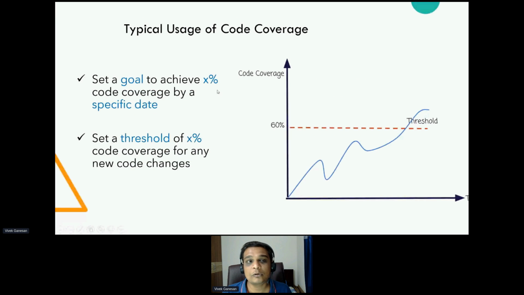how typically people use code coverage is that initially when you are not writing unit tests, you can see organizations or teams saying, hey, you know what, let's set a goal to achieve X% code coverage by a specific date. So by the end of this month, we need to reach 60% code coverage in our code base. This kind of goals they set.